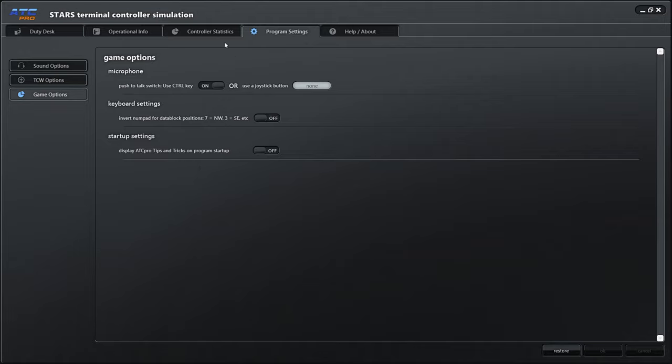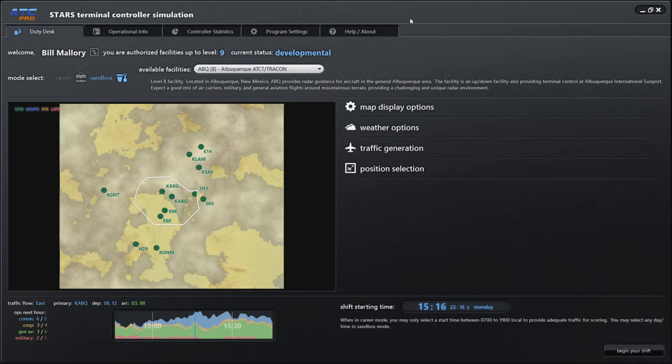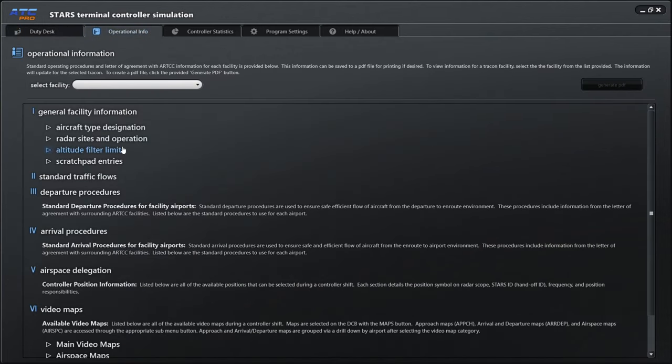All right, so that really covers it for the program settings in the game. I just thought, let's start from scratch if we're going to do some basic tutorial stuff. And that's really about it for this particular tutorial. Next up, we will get into the operational info. We'll go through that on our next episode.